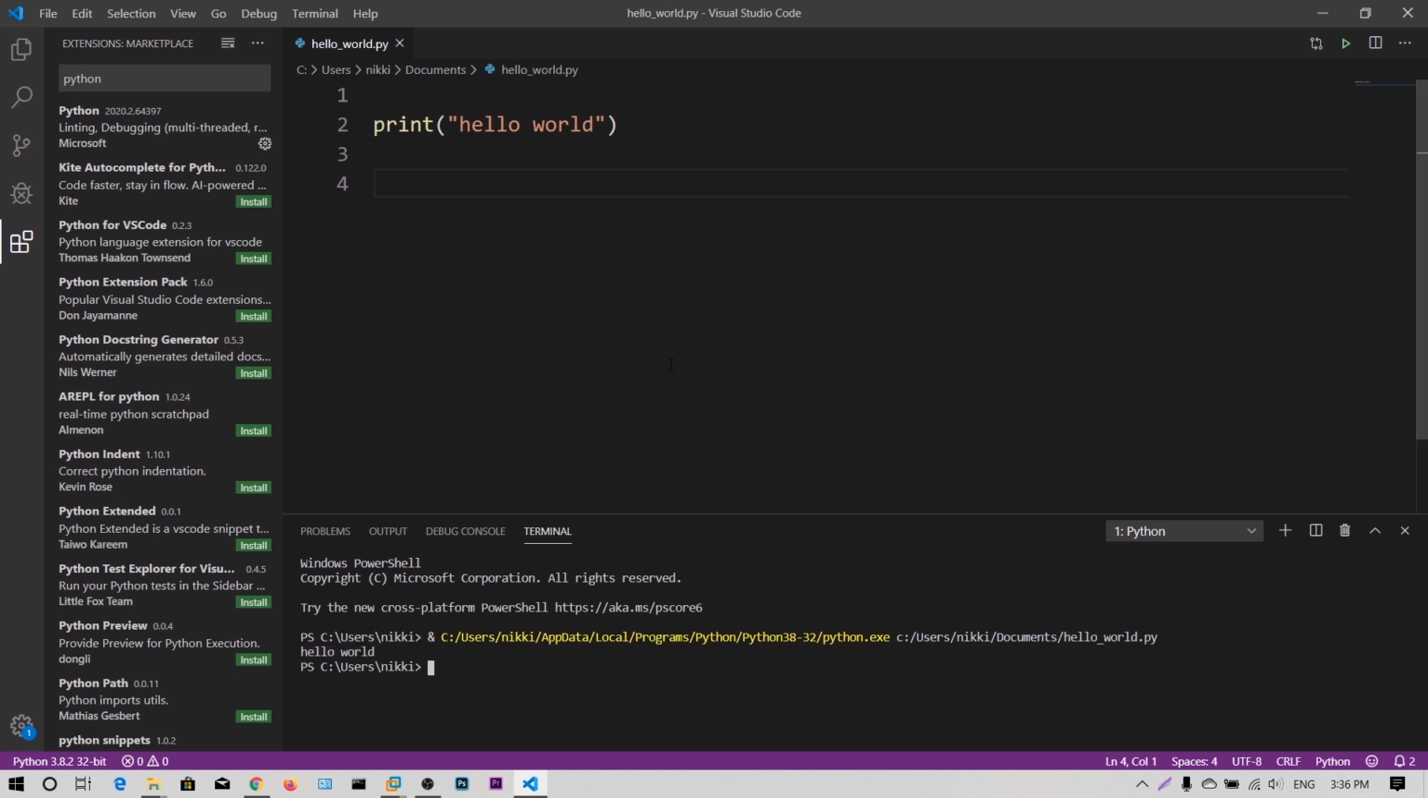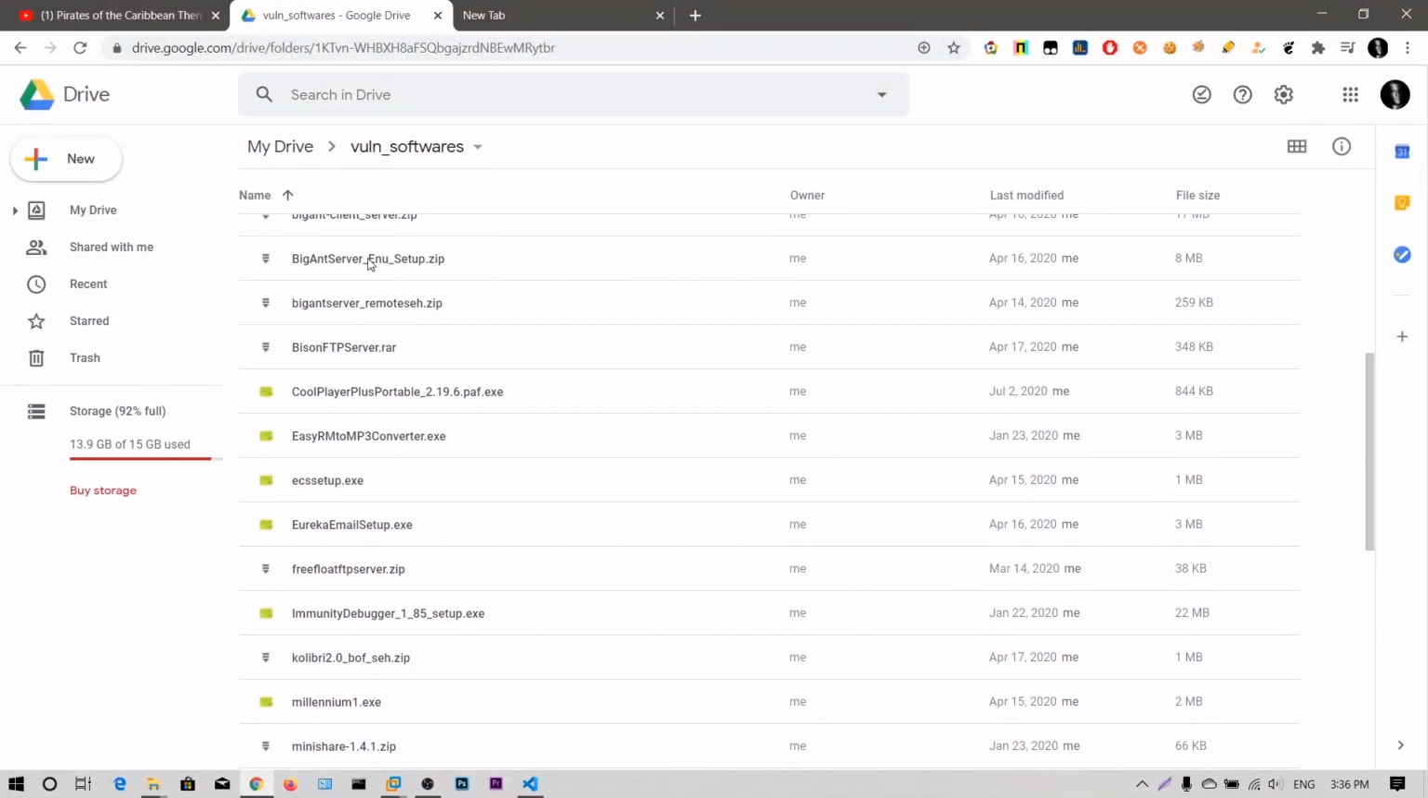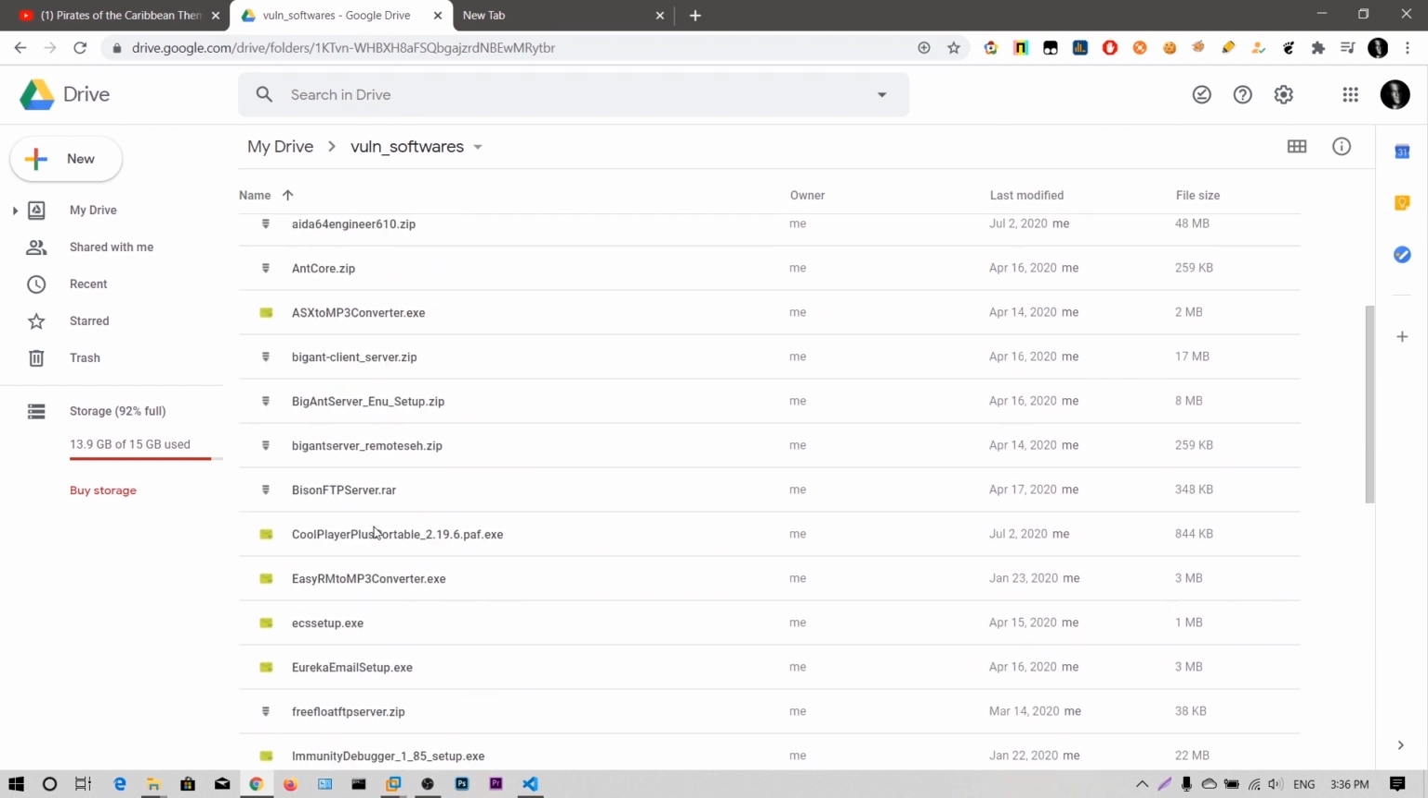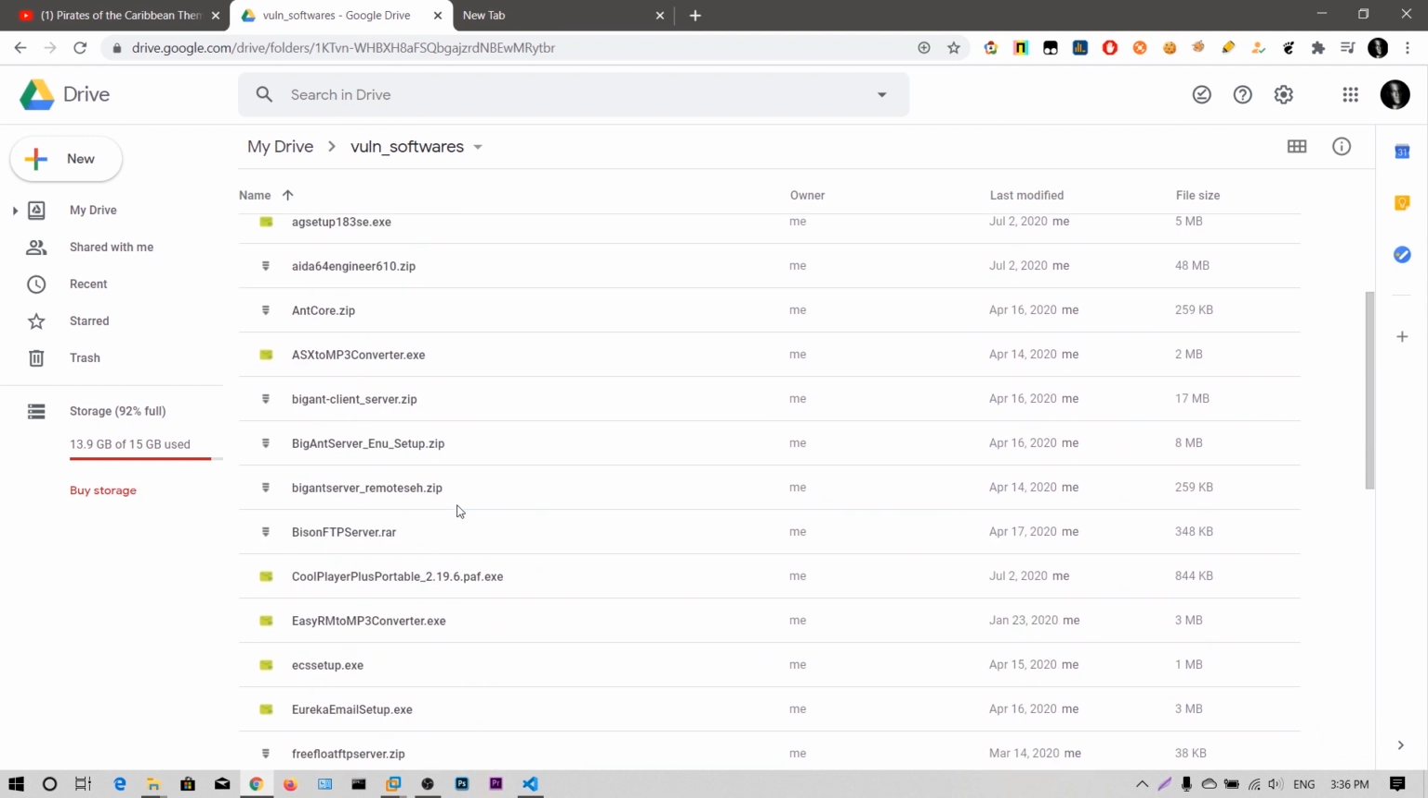So that's all about this lab setup, guys. And I will be posting the links to this software in the description, from Google Drive.